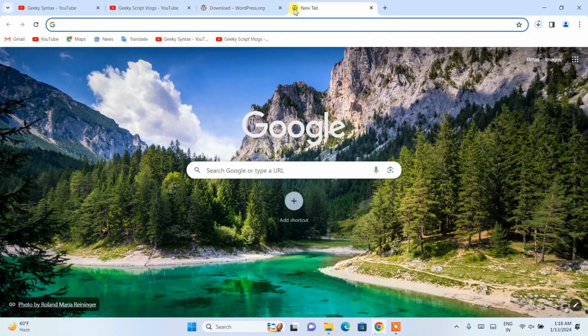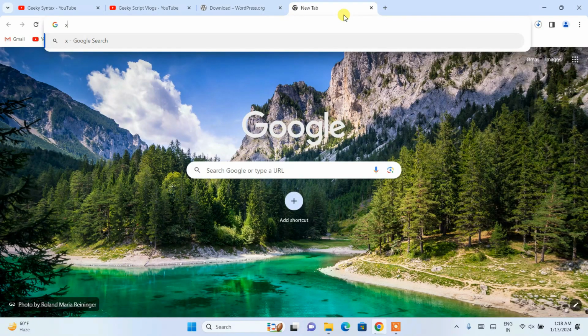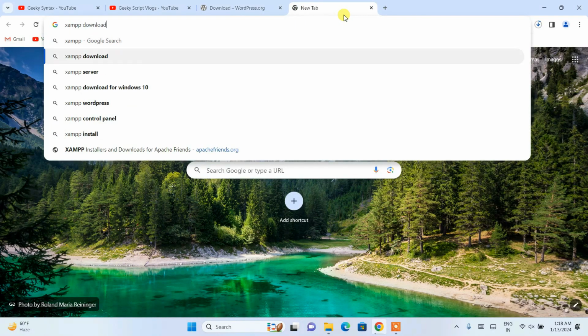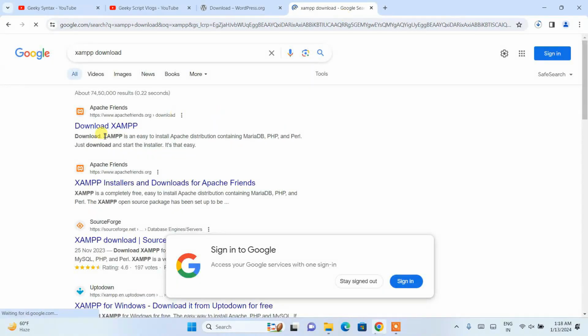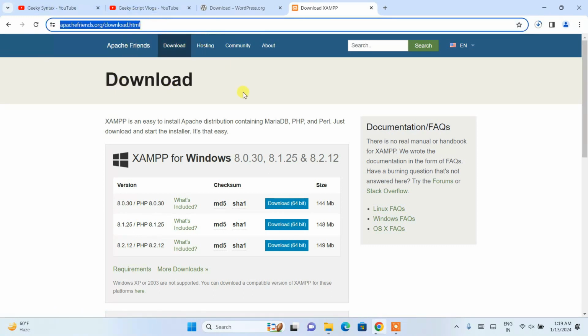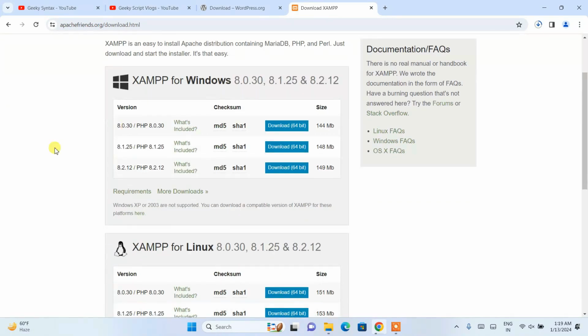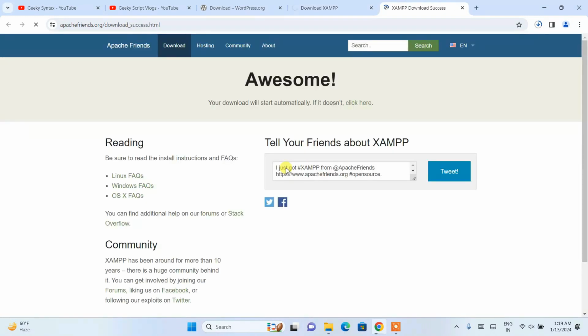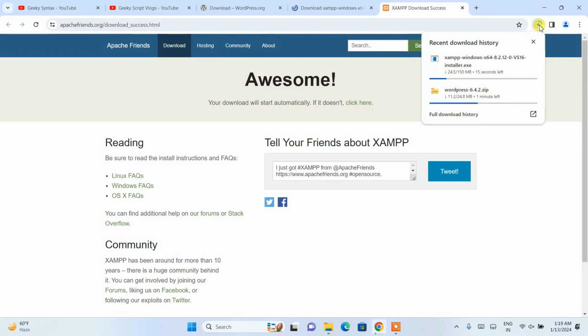WordPress is the first product that we need, and the next one that you need is XAMPP. So open a new tab and simply type XAMPP download and you'll be able to see Download XAMPP. Open that and you can see the official site of XAMPP. Again, this link I'm going to put in our description. Here you can see that the latest version of XAMPP is 8.2.12. Click on the download button and you can see the download starts automatically, and XAMPP has started downloading.